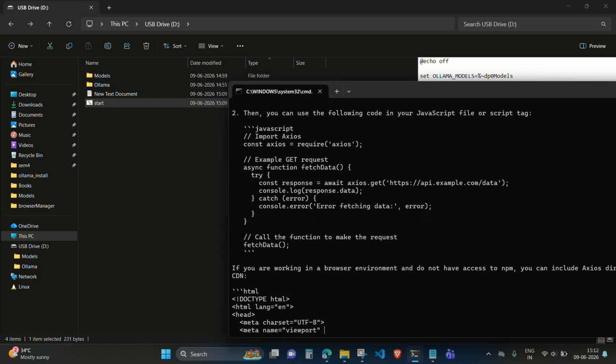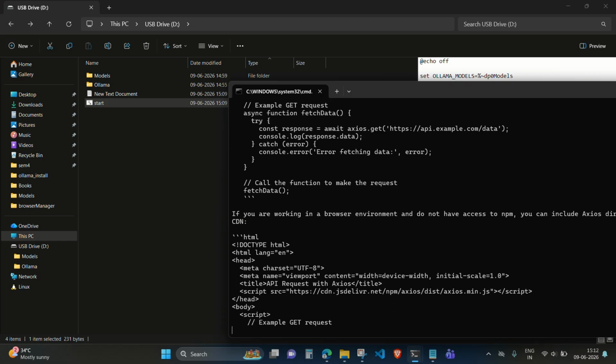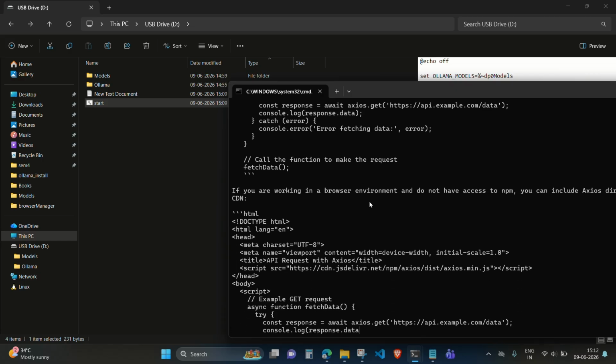Make sure that the PC has at least 8 GB of RAM to make it run more smoothly, otherwise it will become very slow. And that's it. Thank you.